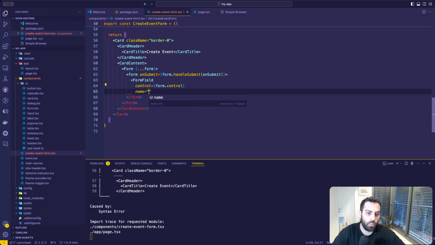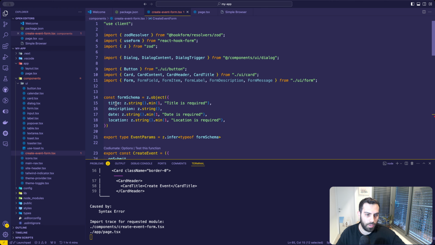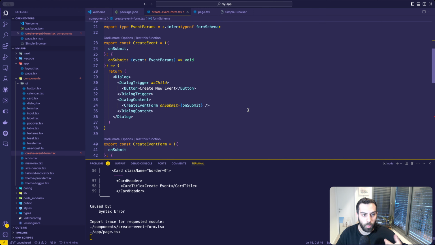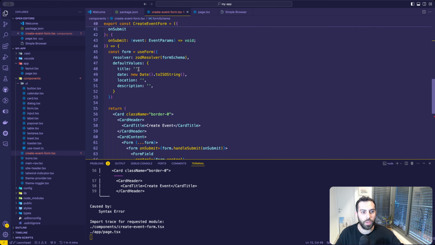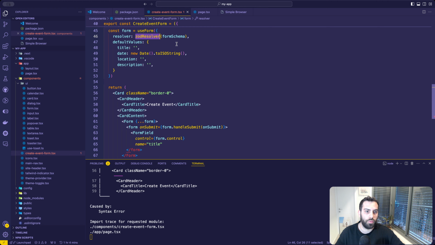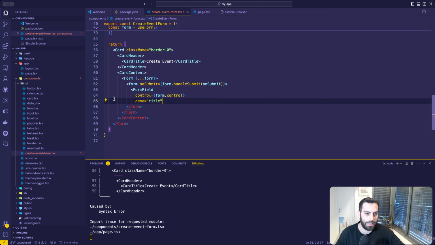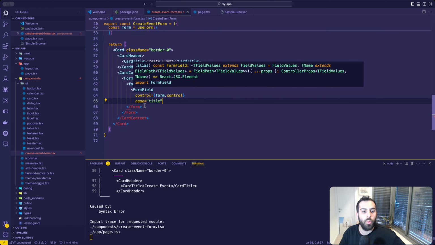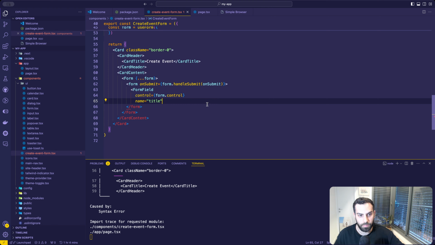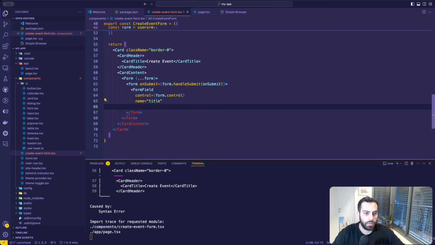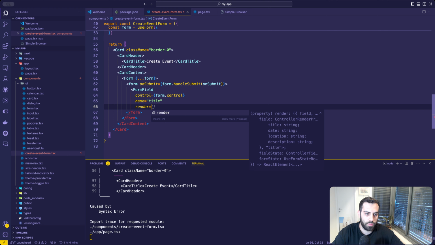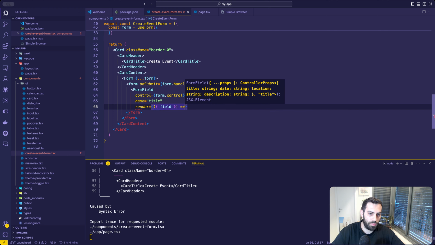Then the name will be the title. This will match the title schema definition that we have on the form schema with the UI and with the validation. The resolver will know how to match the name of the field. The field, sorry, will know how to match the field by the name. And then we can render. We receive a render function that gets a field in return.